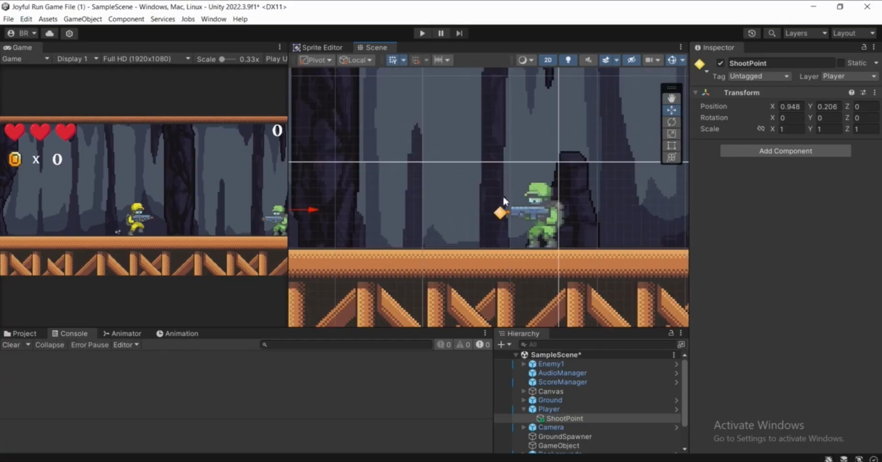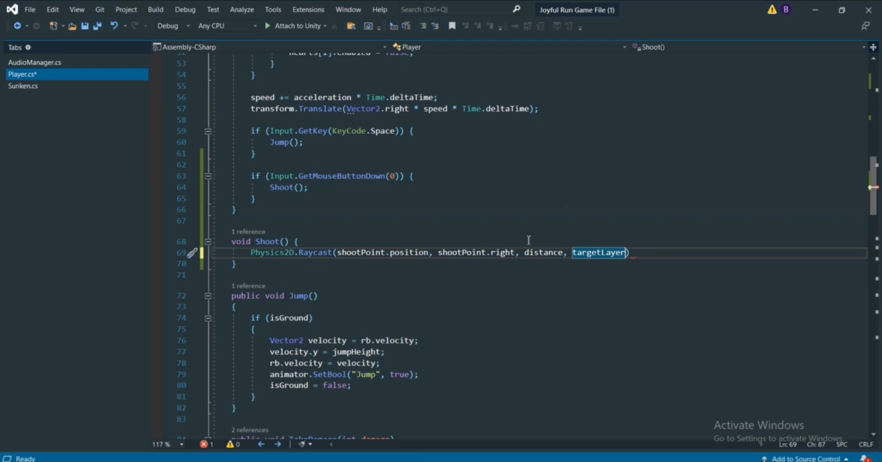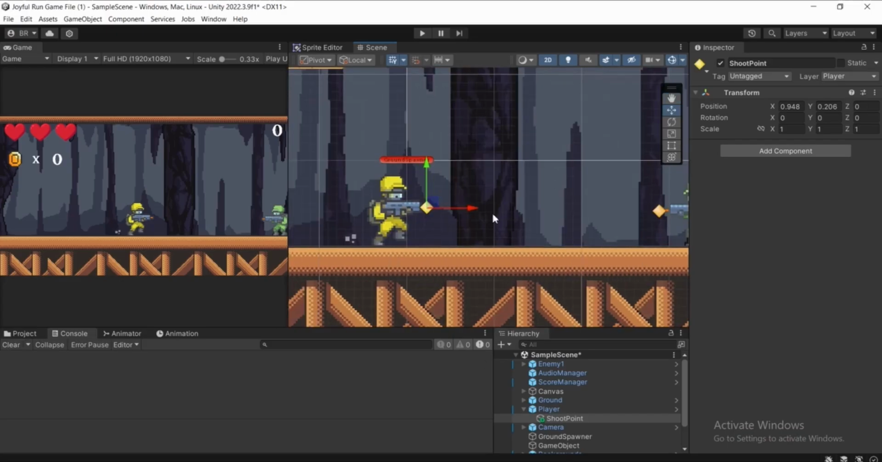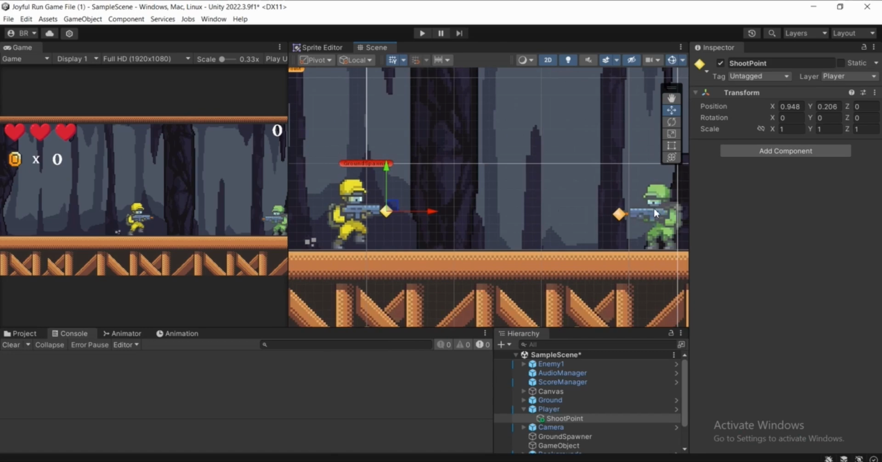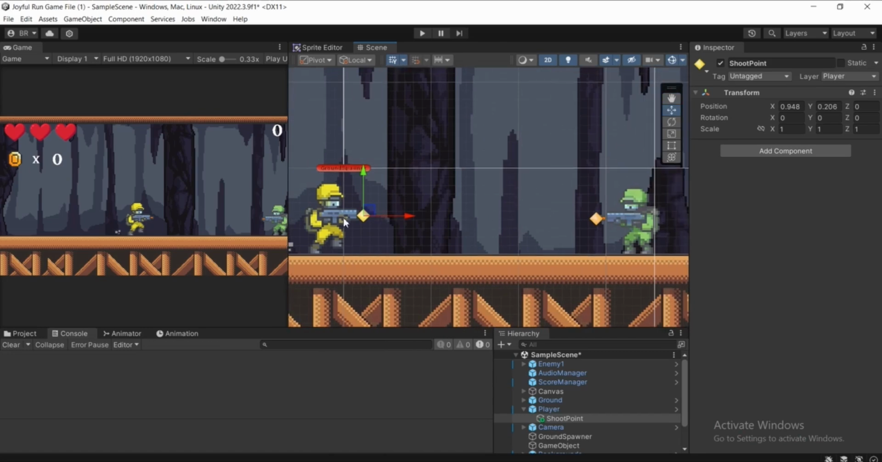So the ray is only going to check for this enemy game object, and make sure you close that off with a semicolon. This statement over here is going to be true or false depending upon whether the ray is really colliding with the enemy game object or not. So we're shooting out the ray from this point in the right direction with some amount of distance.